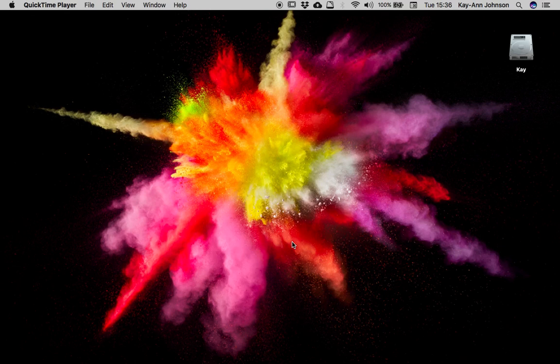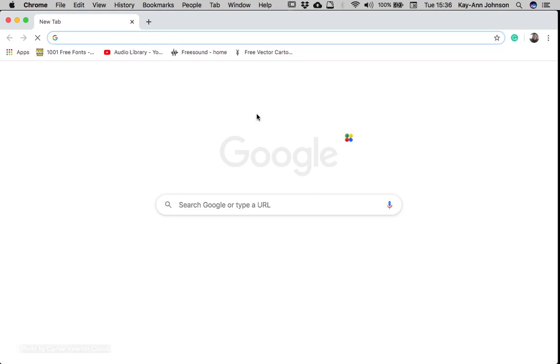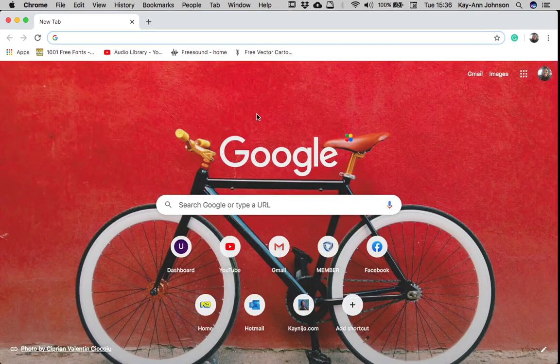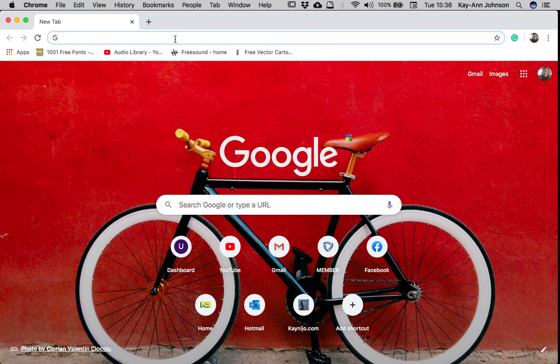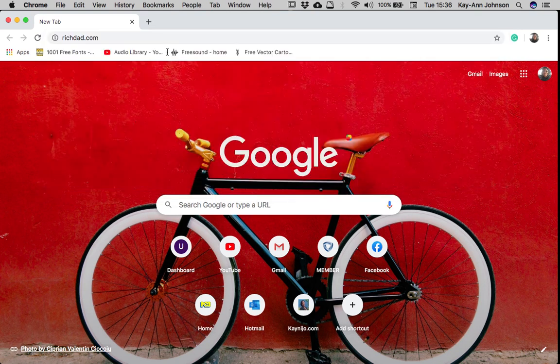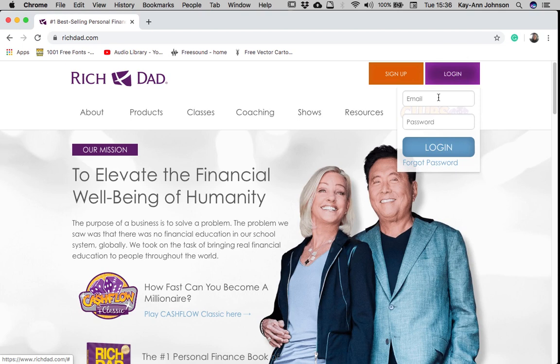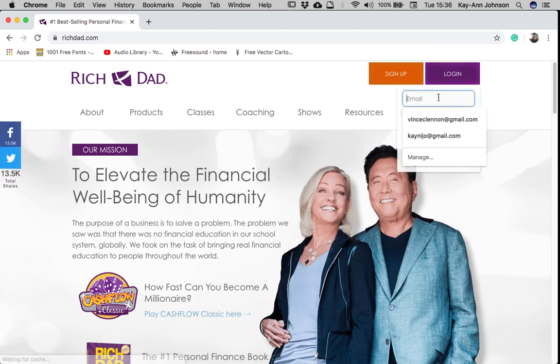Now that we have signed up for our classic Cashflow 101 game, how do we sign in? We open up a browser. This is, of course, after you've already clicked on the confirmation link that was sent to your email address. You type in richdad.com. If it does not log you in automatically, no problem. You simply click on the login button here and you enter the email address with which you signed up.